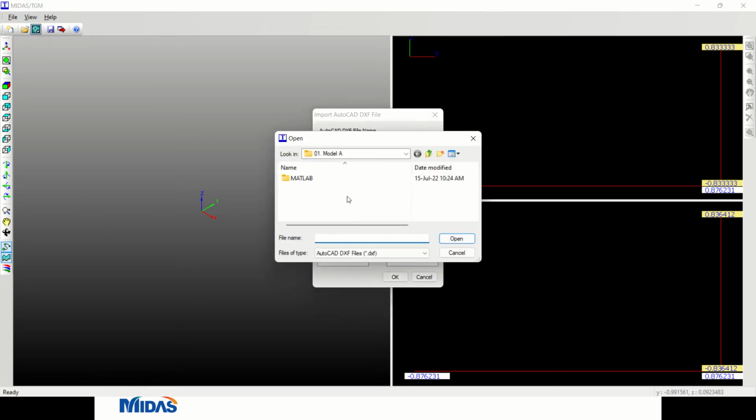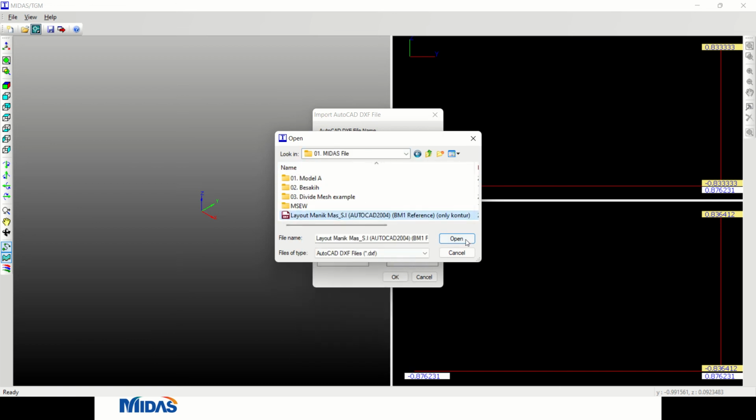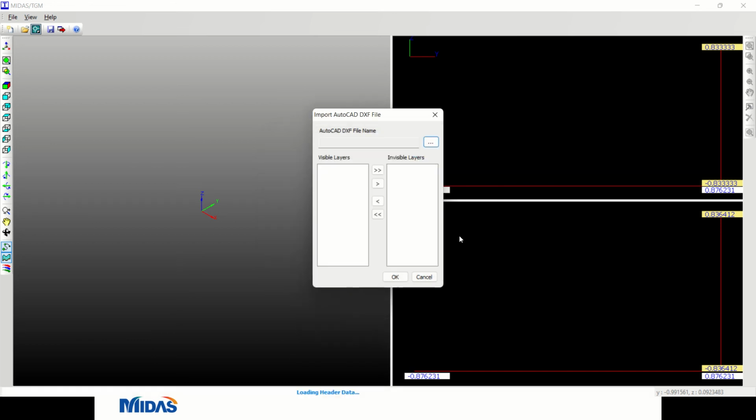You create your own DXF file. I already prepared my DXF. Click open. As usual, AutoCAD usually consists of so many layers. We don't need all of this; we only need the contour. Don't put anything else that you don't want to consider. So just the contour, major and minor. Then okay.